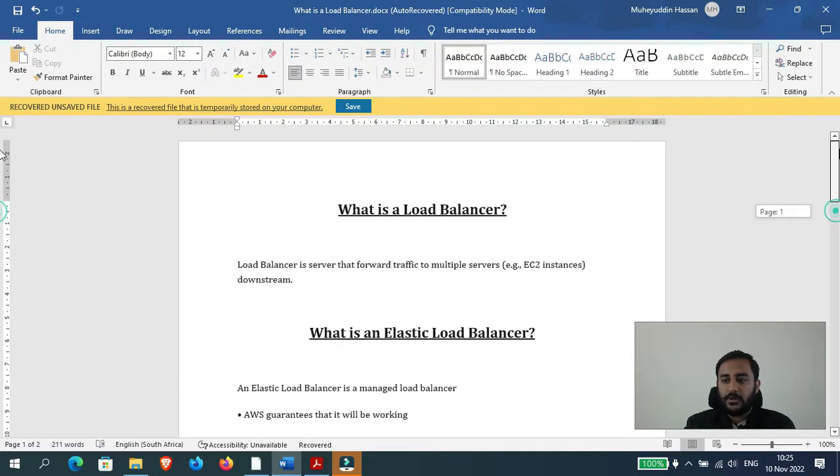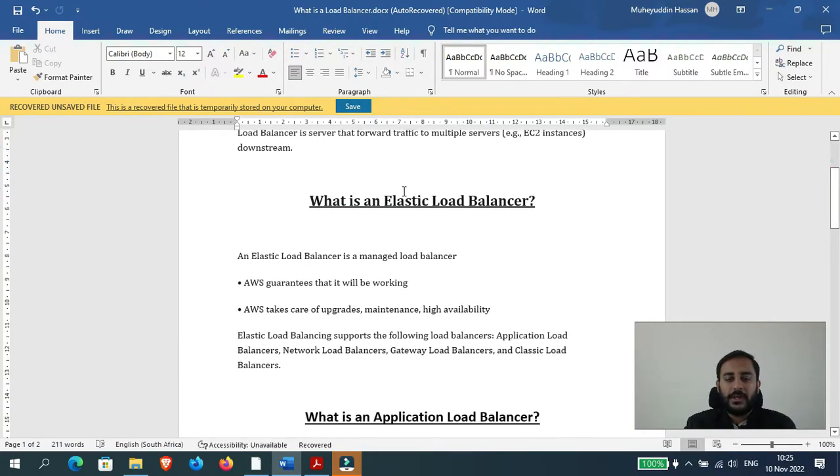So let's first talk about what is a load balancer. A load balancer is a server that forwards traffic to multiple servers, for example EC2 instances. Okay, that's pretty simple. Now what is an elastic load balancer? An elastic load balancer is a managed load balancer. Now what do we mean by managed here guys? It means that AWS guarantees that it will be working. AWS takes care of upgrades, maintenance and high availability.